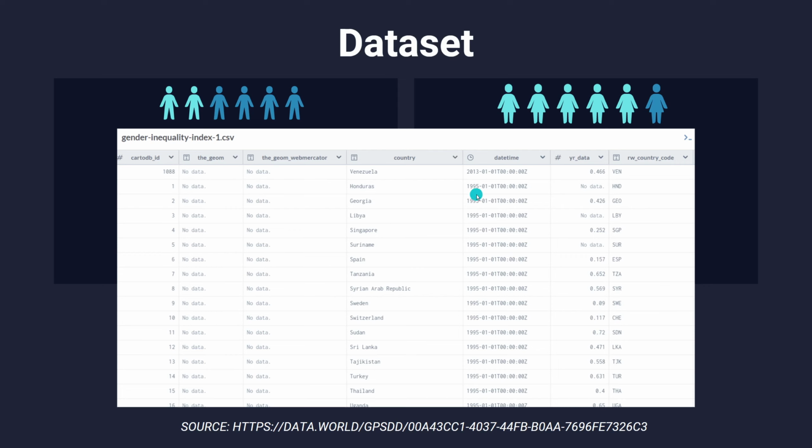So for example, this 1995 is a value that was collected for the country Georgia, and this is what their GII was back in 1995. So I thought this was a cool little dataset that we can work on and eventually visualize because we have geographic data. That would be cool to look at on Tableau. And of course, I found the data on Data World.